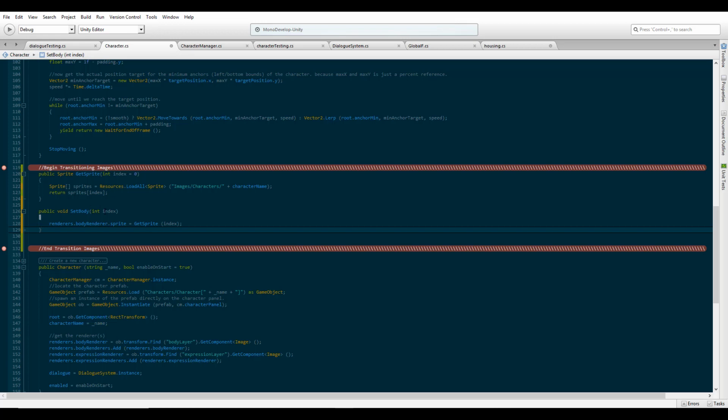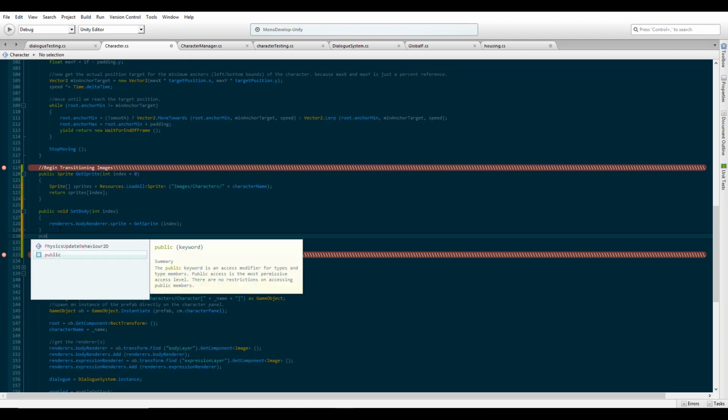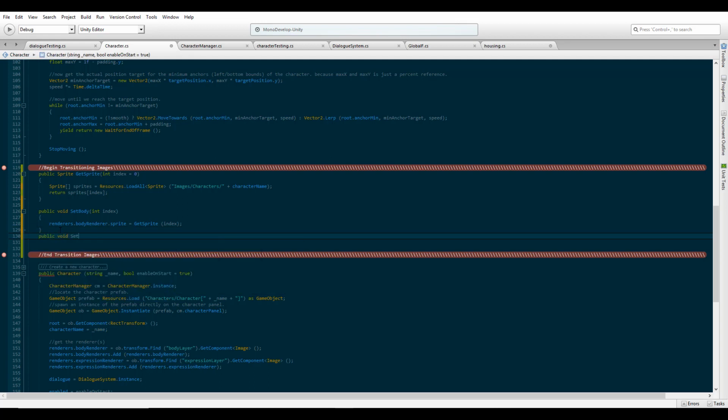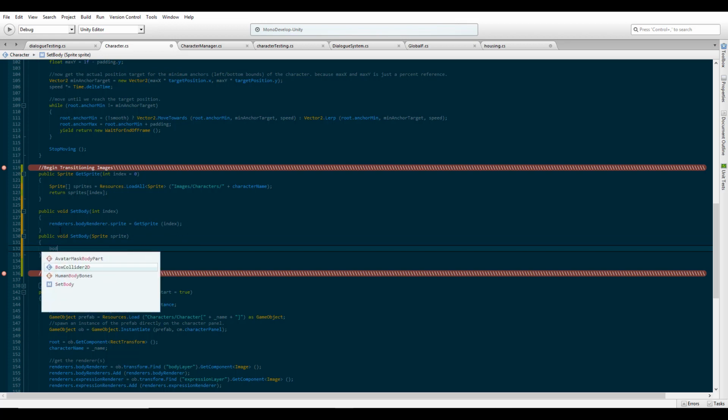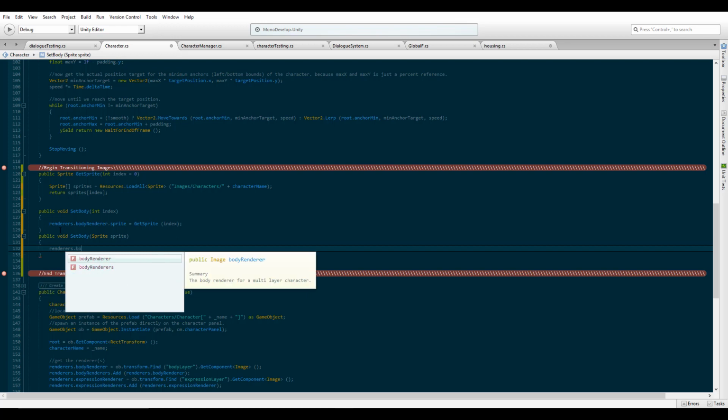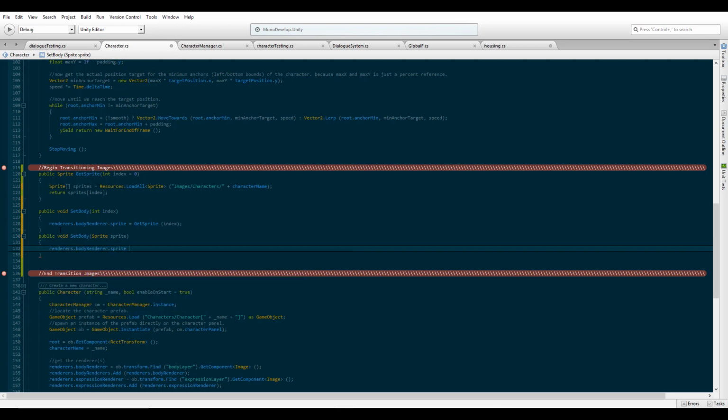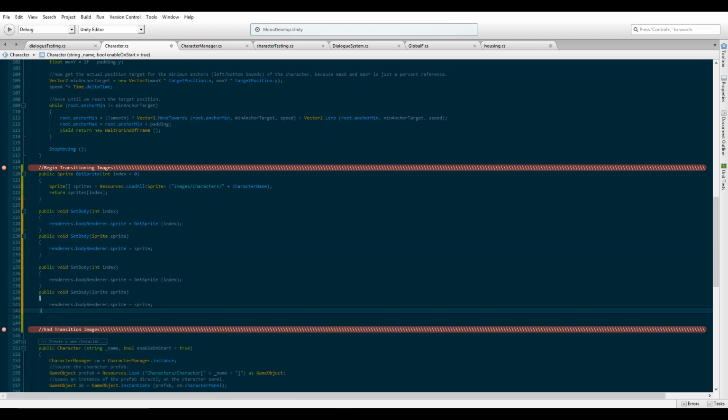Alternatively, maybe I'm not going to pass in an index. Maybe I already know the sprite that I'm going to use. So I'll want an option for that on the side. We'll do that by making a function of the exact same name, so that way it's just a different type, and say sprite instead. And I'm going to need to call right here renderers.bodyRenderer.sprite equals sprite. So I can set it that way. I can just copy this and duplicate it for the expression, calling it now, instead of SetBody, SetExpression.